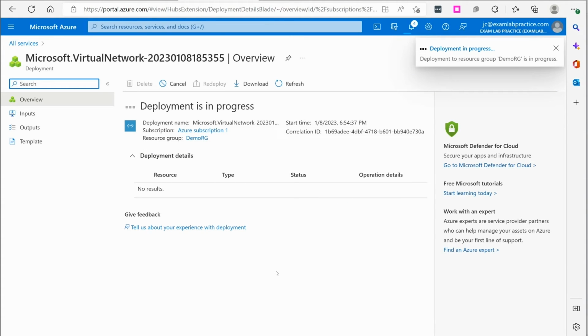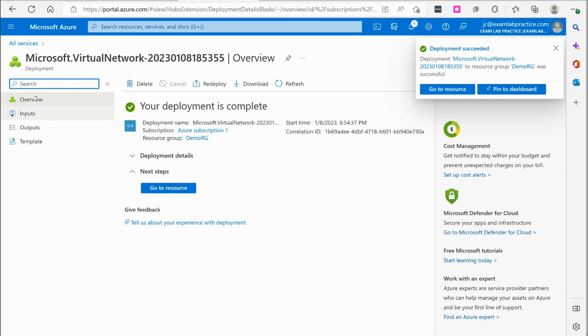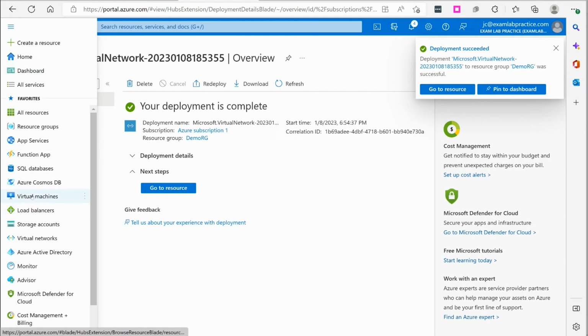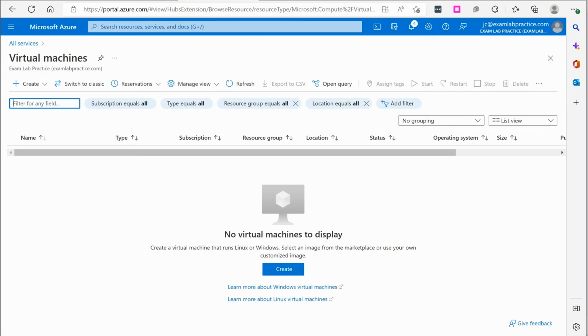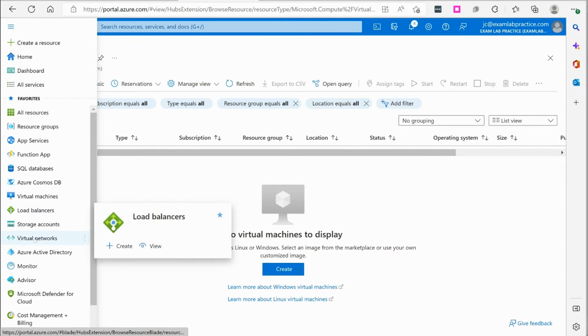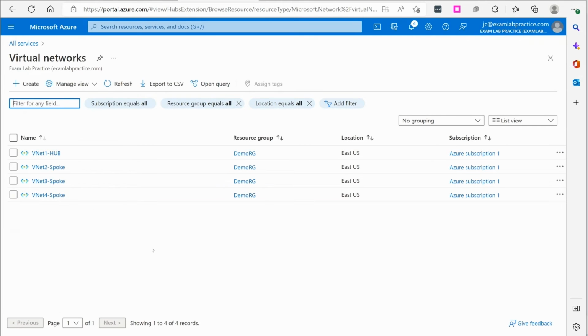All right, and we've now created, after this deployment finishes, our 4 virtual networks. So we should be able to click Virtual Networks, not virtual machines, but virtual networks, and we should see that all 4 of these are created. Now keep in mind, these VNets cannot talk to each other at the moment.